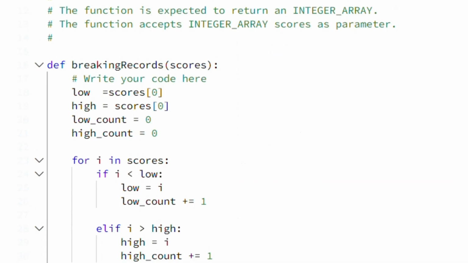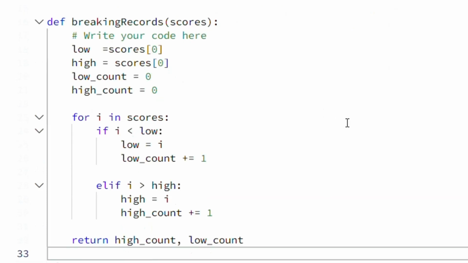A list of scores is provided as input to the breakingRecords function. Variables low and high are set to the first item in the scores list. In addition, it sets the values of the variables low count and high count to 0. Then, it iterates over each score in the scores list.